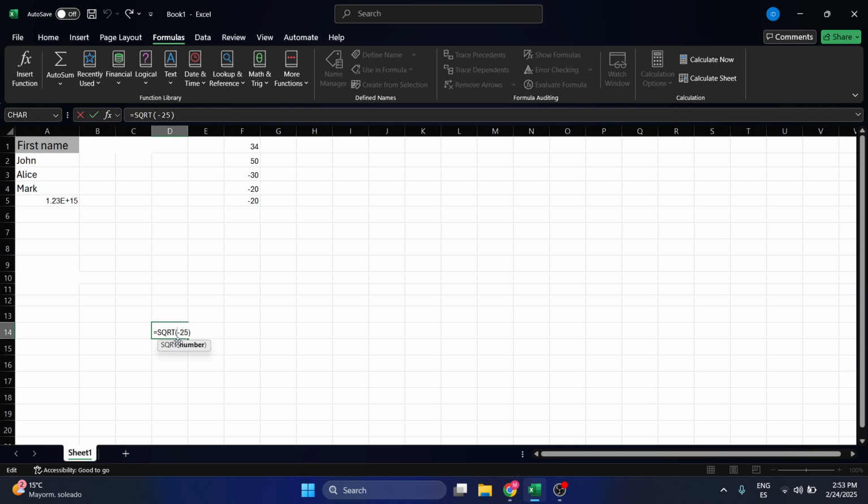What we can also do is, instead of typing minus 25, or the cell that we want to have, let's say that is the square root of A1, we can type in the absolute value of, for example, A1, which in my case is just minus 25. And now this is going to return the correct value.